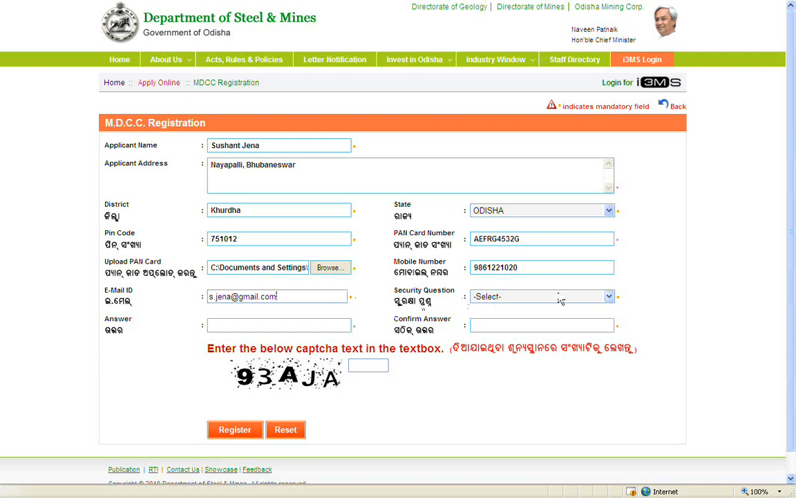Select the security question from the drop-down list. Enter the answer in the text box provided. Confirm the answer by providing the same answer in the next text box provided. Enter the shown CAPTCHA text in the given text box.